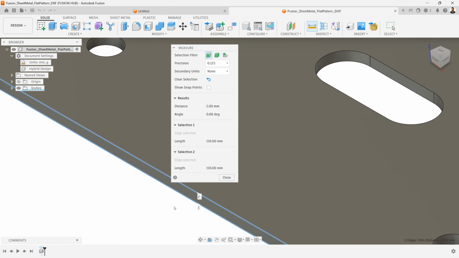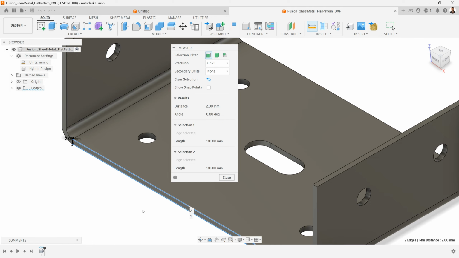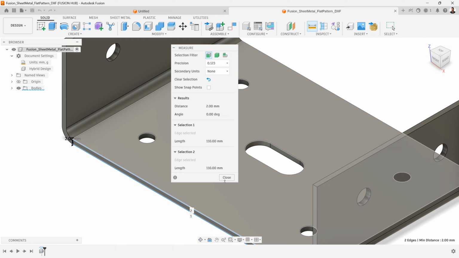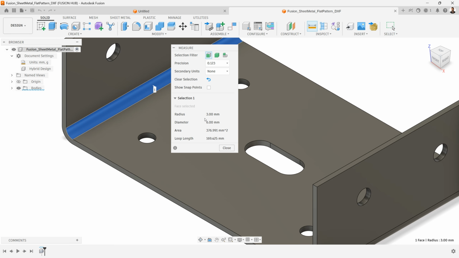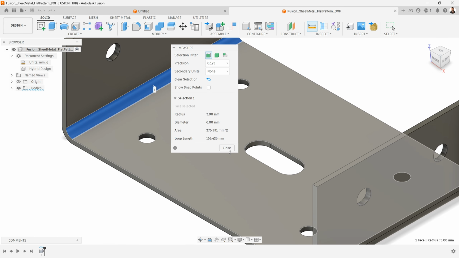First, I'll measure the sheet thickness. Here it's exactly 2 millimeters. We'll use this value when we create our sheet metal rule. Now I'll measure the inside bend radius as well, which is 3 millimeters. This will become the bend radius in our rule.